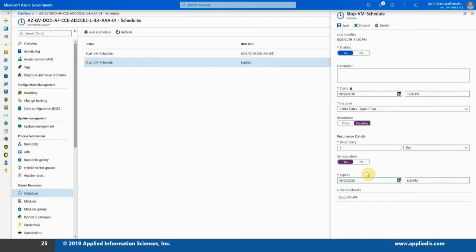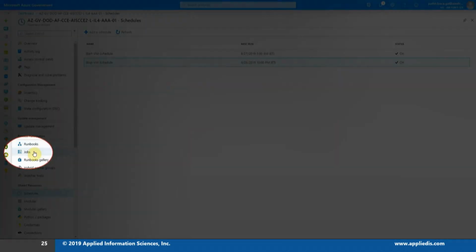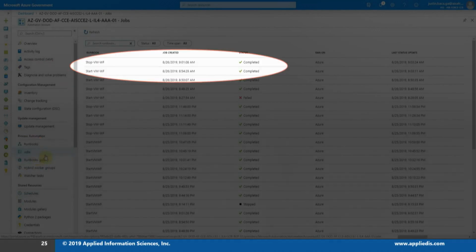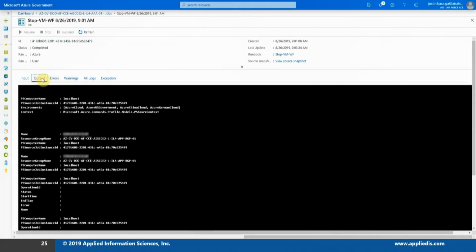And this is one optional way of doing this. I could have also created something like a logic app that gets triggered on an alert, and that logic app would do a webhook into a runbook to call this the same exact way in a more proactive measure. But here you can see I have both these schedules, one at 5 a.m., one at 10 p.m. I can see that they are running, and I can see the results of them being run by viewing the output in the jobs.